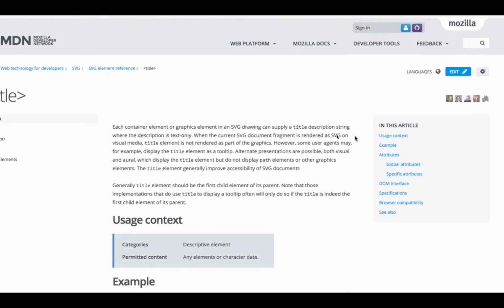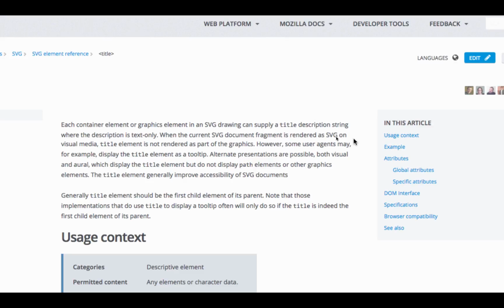Title, SVG, MDN. Each container element or graphic element in an SVG drawing can supply a title description string where the description is text only. When the current SVG document fragment is rendered as SVG, the title element is not rendered as part of the graphics. However, some user agents may, for example, display the title element as a tooltip. Alternate presentations are possible. It should be the first child element of the parent.